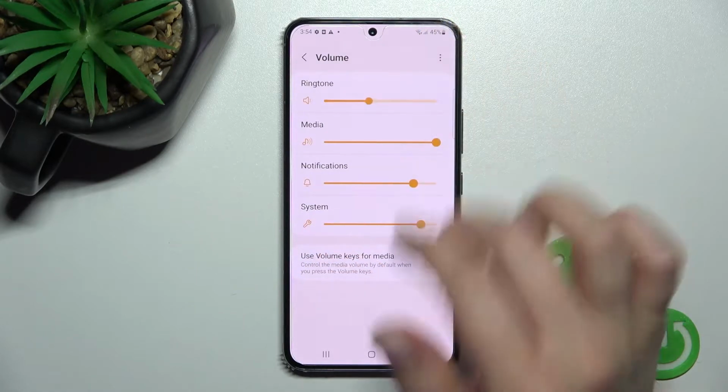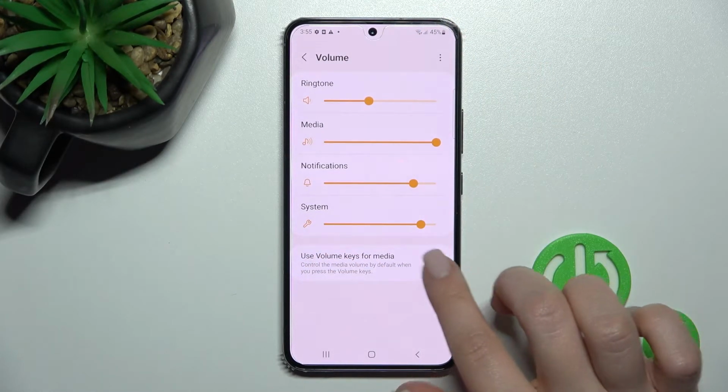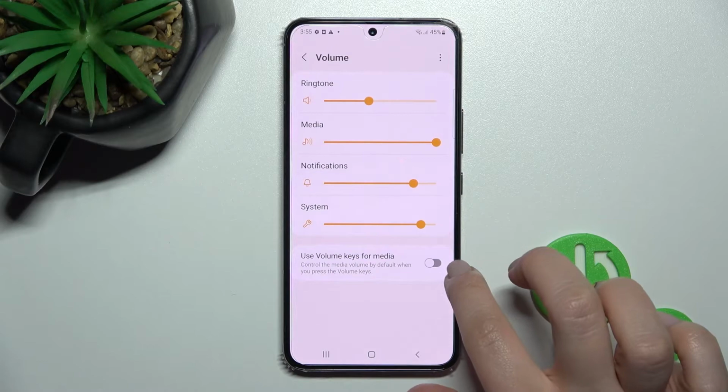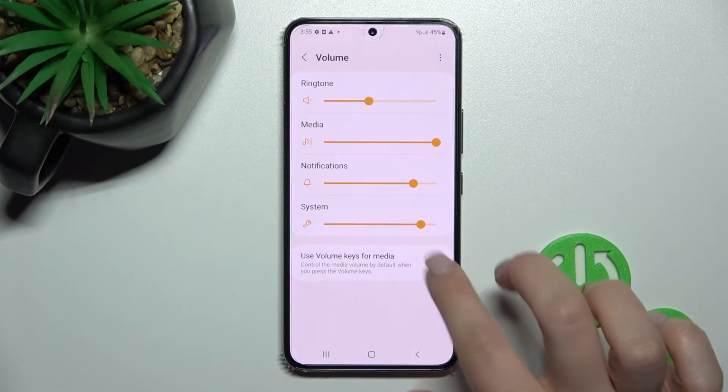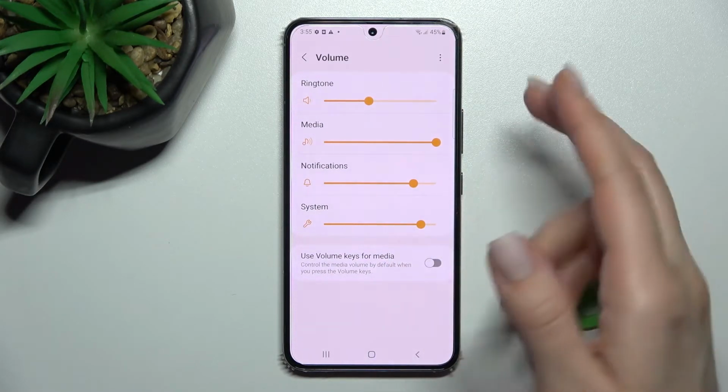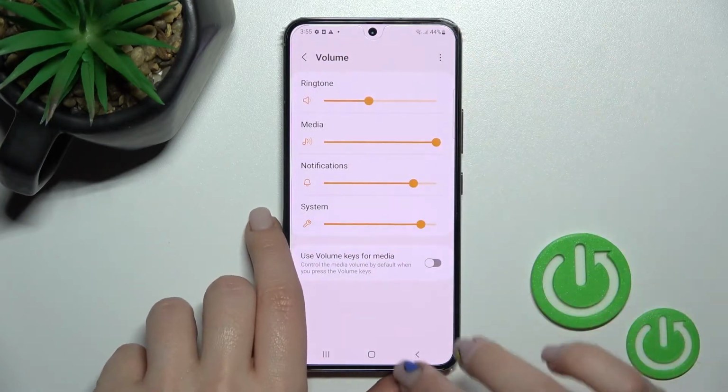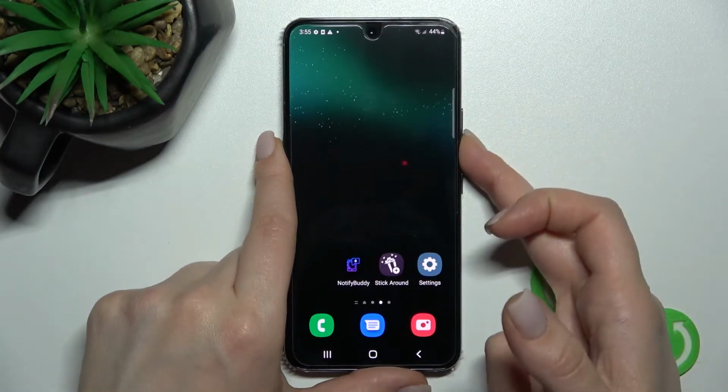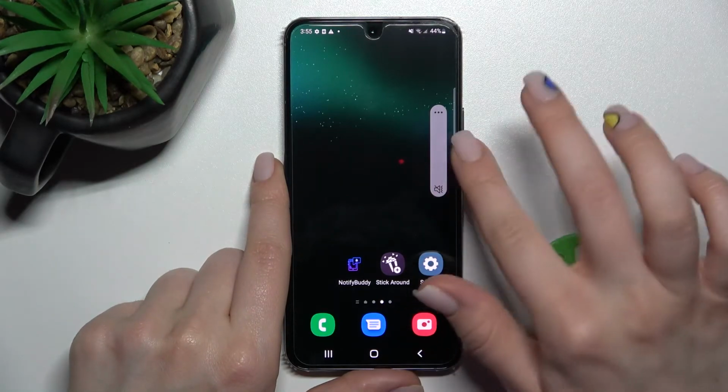And also we got the second way how we can do that, but first be sure that you turn off the volume buttons control here to use the volume buttons to change the ringtone volume. And now by pressing your down volume button you can also mute your device ringtone.